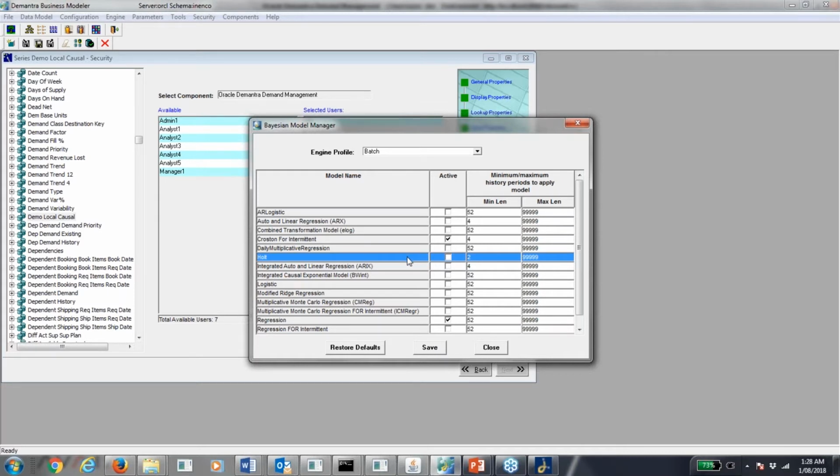Halt, by the way, is an engine model which doesn't use causal factors at all. And that's why it couldn't model. It's not able to model this causal factor that we've just created. So we don't want it to be messing up our results and getting mixed in with the regression results when the Bayesian blending kicks in. That's why we're going to turn it off. So we'll close that.